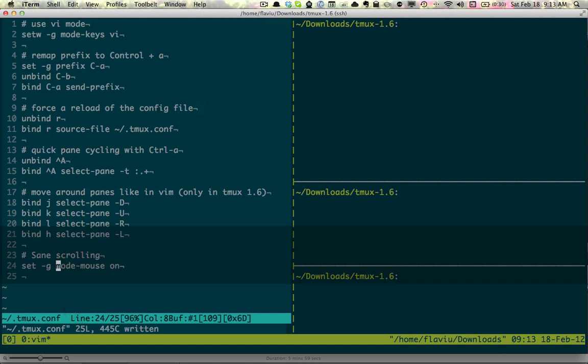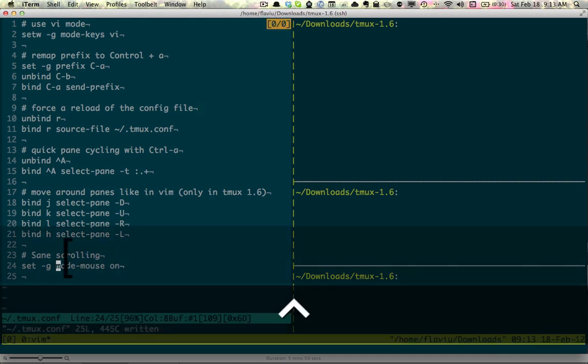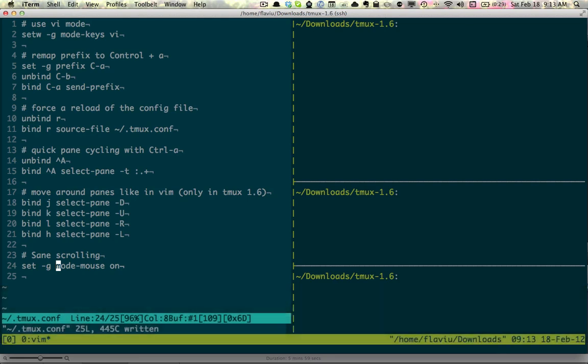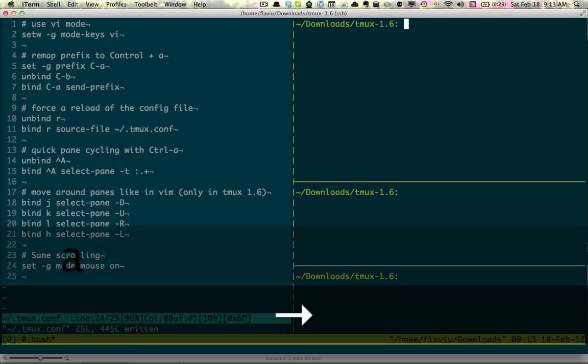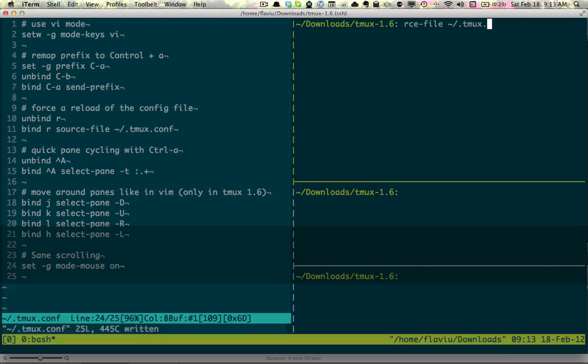To get in it without a mouse, you can type Control A open bracket, and again use your arrow keys to do so, and you can use some of the Vim keys to select the text, like space and then selection. Enter actually copies it, and then when you need to, say, paste it later into a different pane, you can do Control A close bracket, and it will actually paste the copied text.